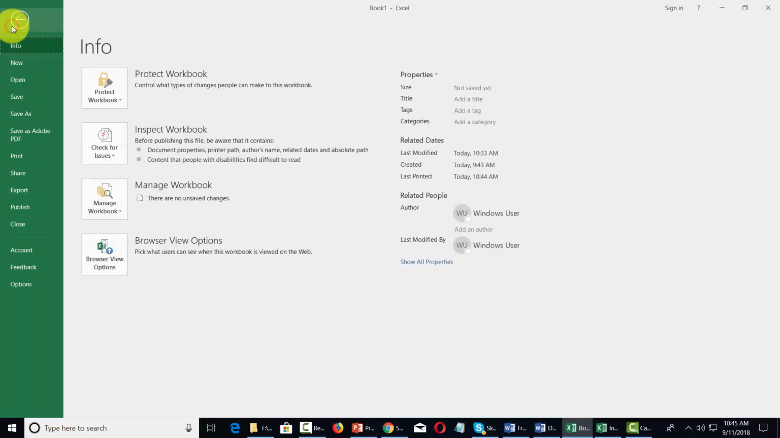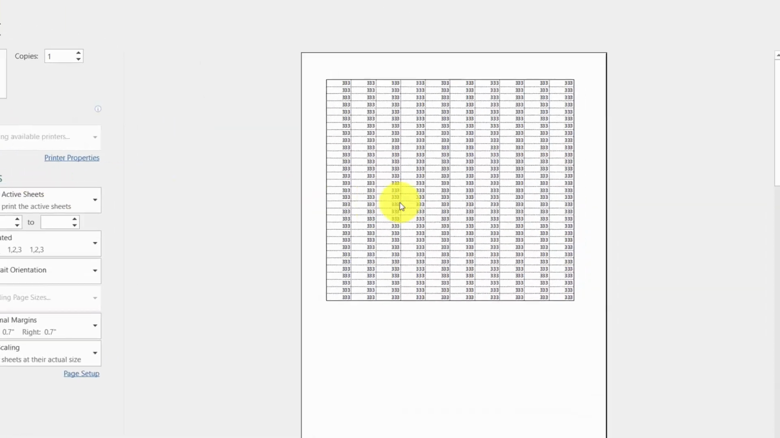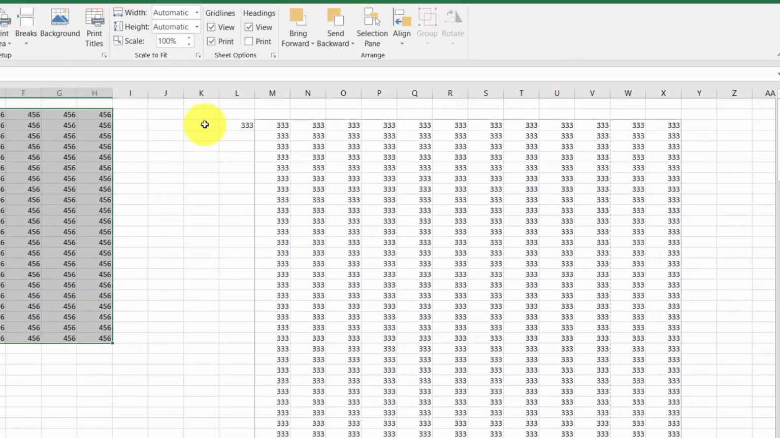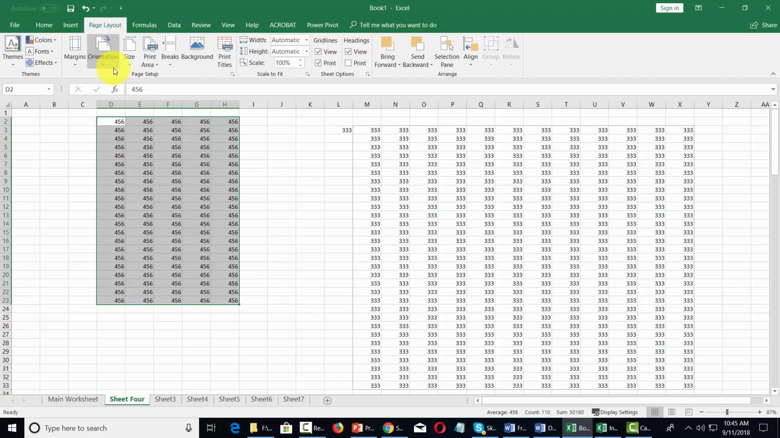If we go back to our file command and go to print, what you're going to notice is that you'll see the first print area that we had, but there's also going to be another page, and that's going to be the second print area. And so you'll see that you're going to be able to determine the margins, the orientation, and the size for the print area that you decide on.